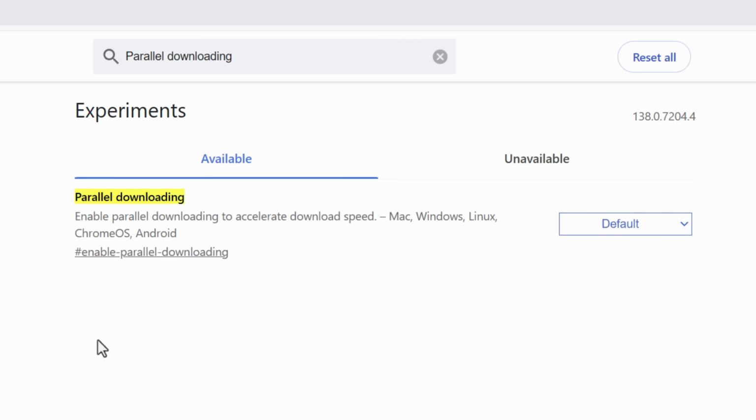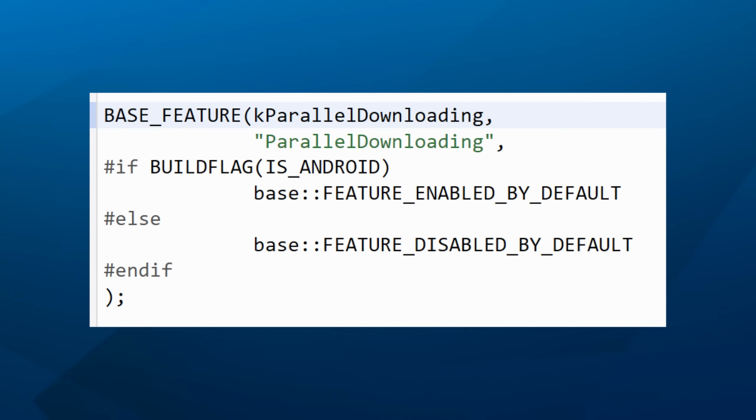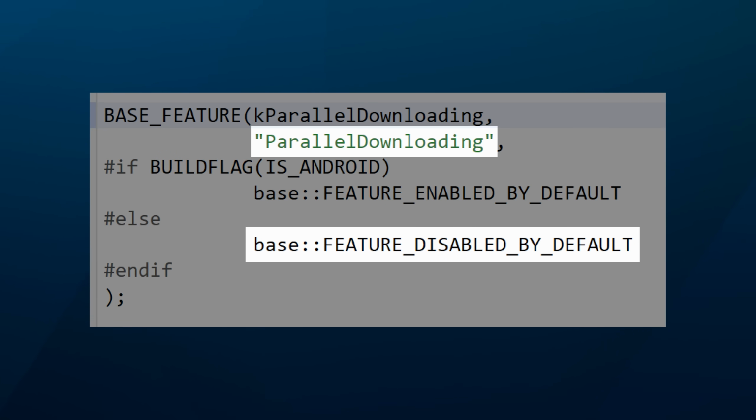And next is a flag called Parallel Downloading, which will download big files and stuff in multiple parts simultaneously. So if you have a really fast internet speed, you'll probably get faster downloads from this. And if you're wondering, yes, changing this from default to enabled should make a difference, because for this flag, I actually looked in the Chromium source code, and default does not mean enabled by default, only for Android for some reason, so it should make a difference.